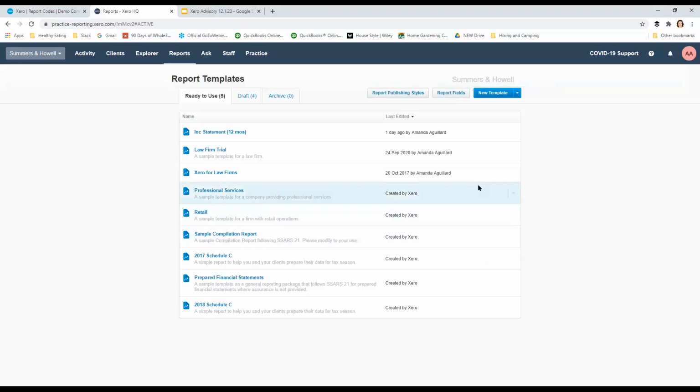In report templates, there are some that are pre-populated, preloaded by Xero. I think more are going to be added in the next couple of months. So we can use the templates that Xero has created for us. We can copy and modify a template, or we can create one from scratch. For our example today, we're going to grab one, copy it, and modify it.